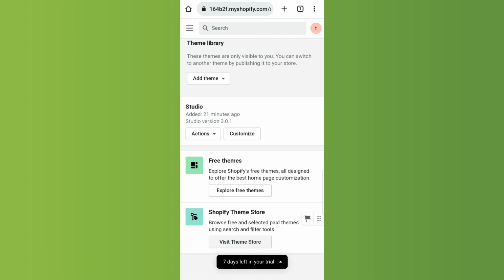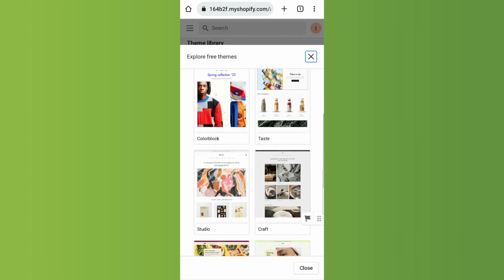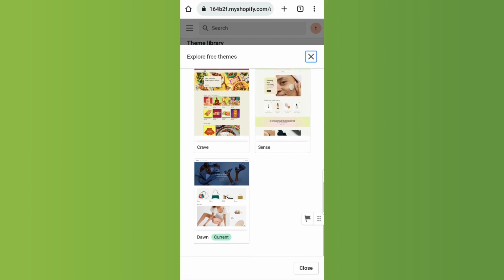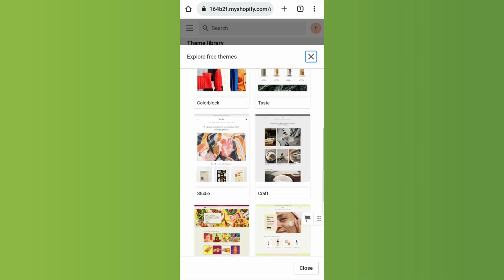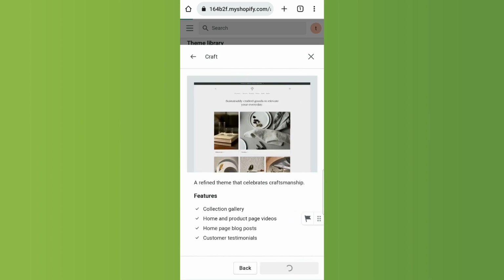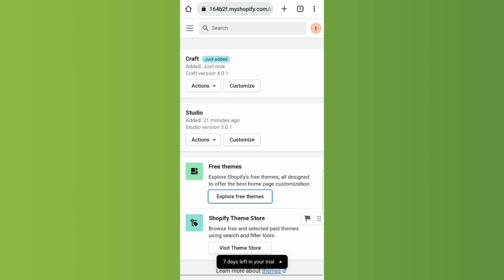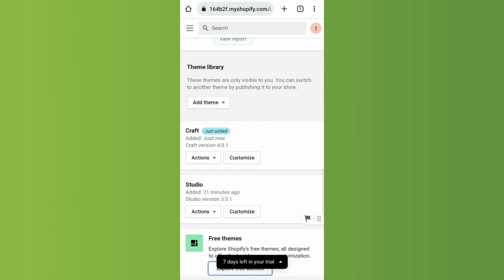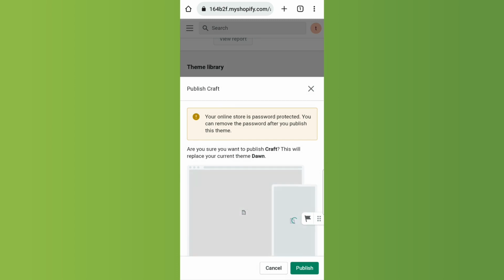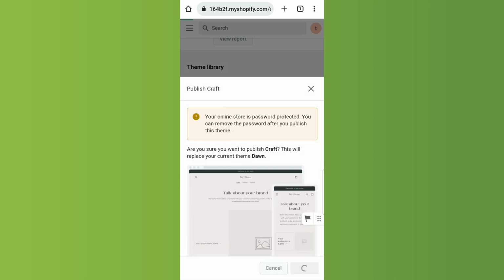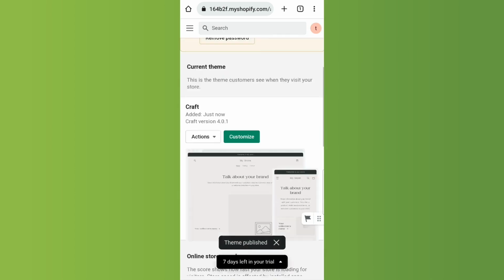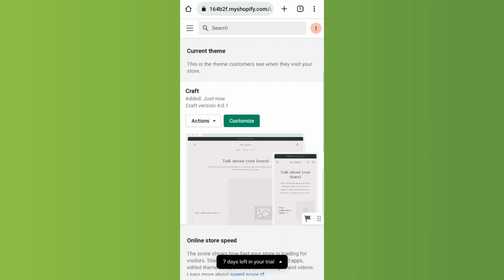Once you find a theme that you like, add it to the theme library. From there, click on the Action drop-down and select Publish to set it as the new theme. And that's it. That's how to change theme on Shopify website.